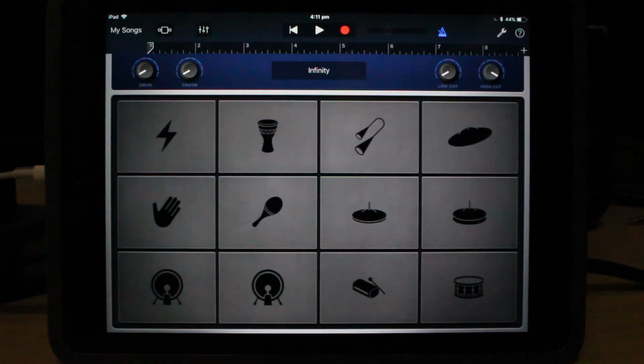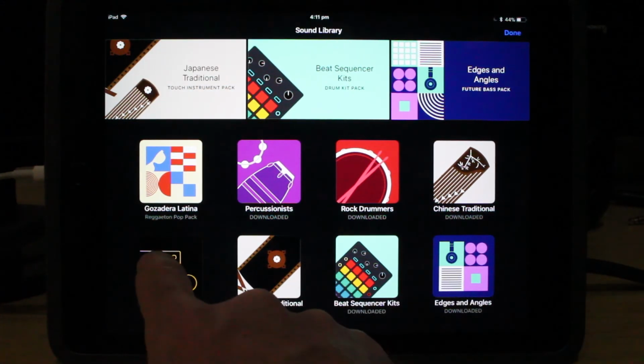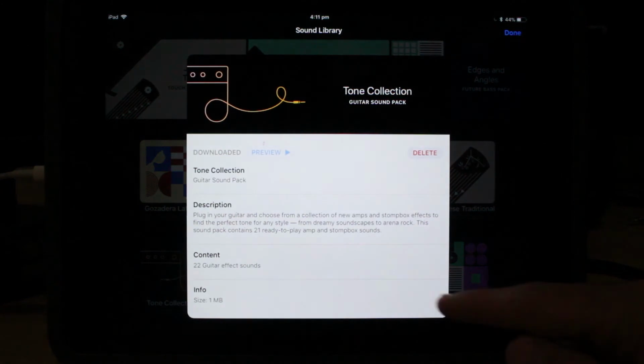So we've got another drum kit there as part of this, and when we have a look at the new loops in a moment, we'll see that we've got a whole bunch of new loops that are part of this pack as well. So we've kind of touched on everything here except for this tone collection. So let's have a look at this.